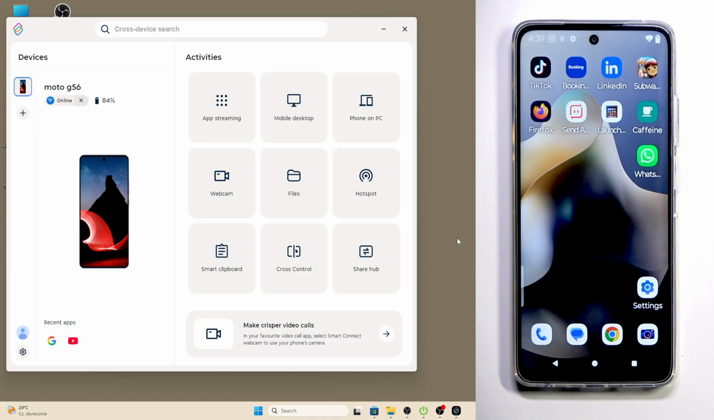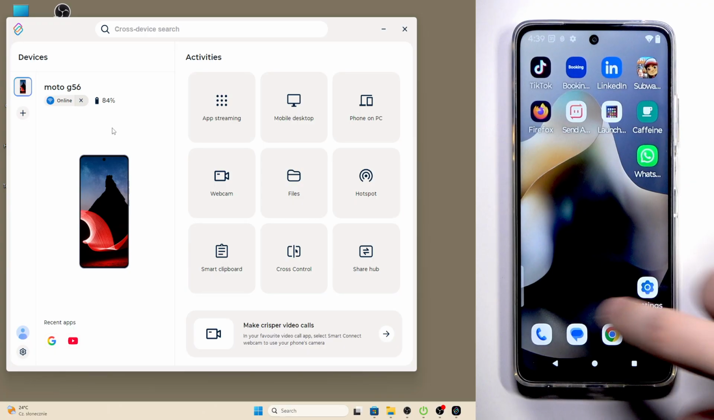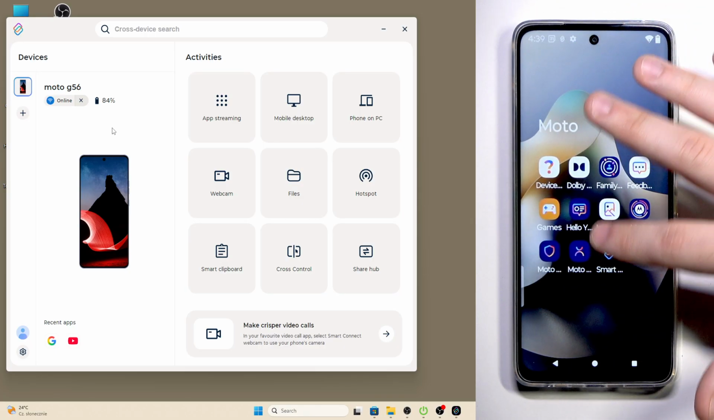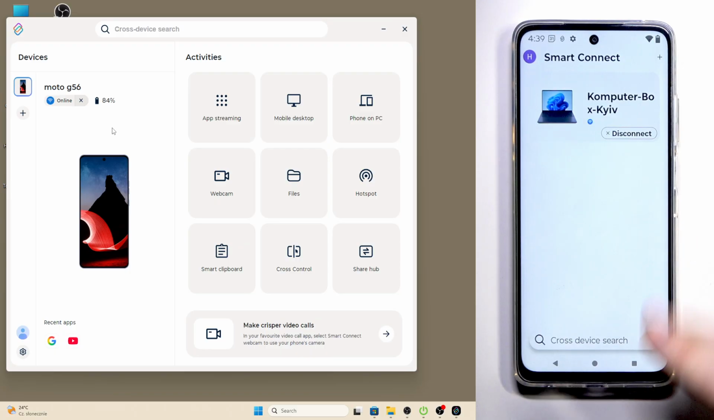Alright, so let's begin. So as you can see, I have already opened the Smart Connect app on my PC, and I'm already connected with my Motorola. Also, when you take a look on my Motorola, I'm also connected in the Smart Connect app. If you don't know how to connect your Motorola with your PC, on our channel there is a video where I'm showing you the whole process, so if you want you can look for it.